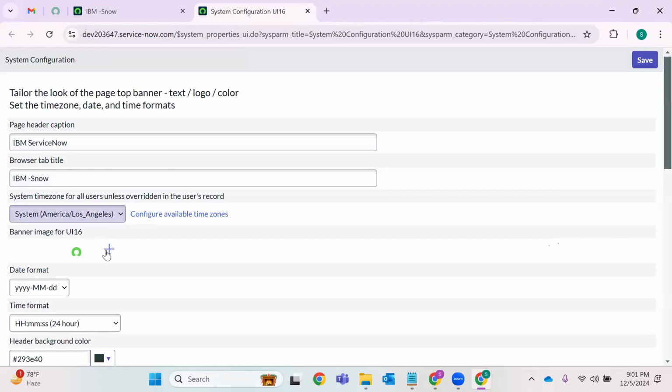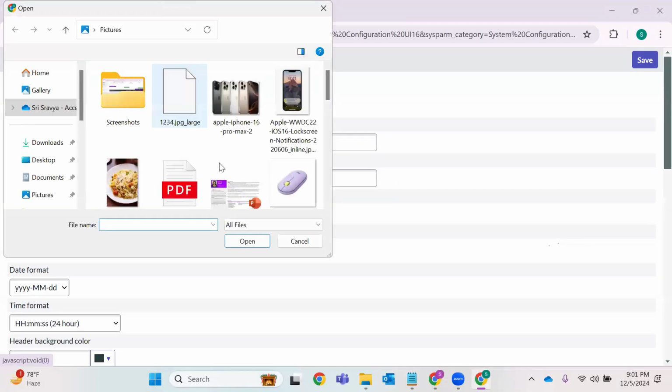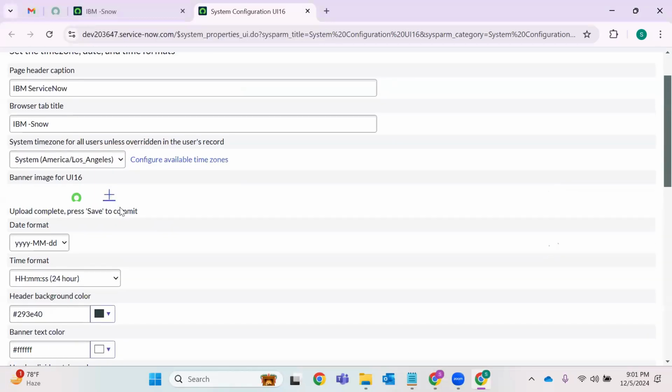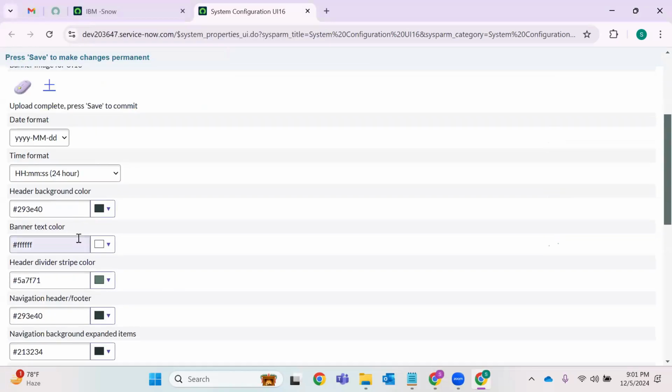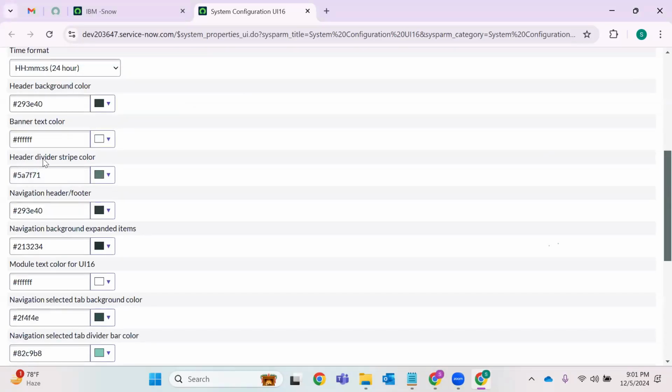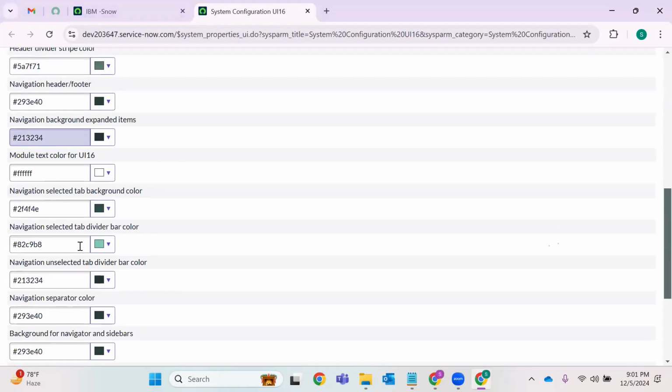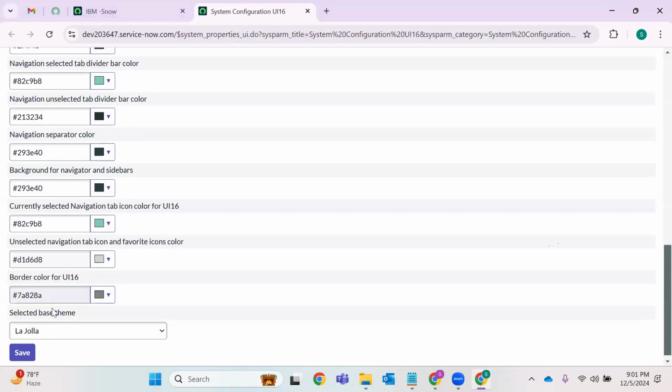So the same things you can modify here. If you want to add some IBM logo or iOS logo, those things you can also do. And you have banner text color, header divider stripe color, navigation header or footer colors. Okay, all this you can modify. You can style your instance according to your preference.